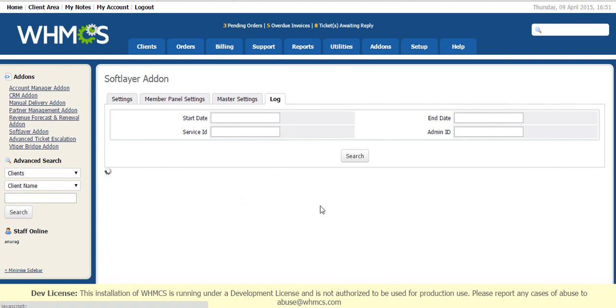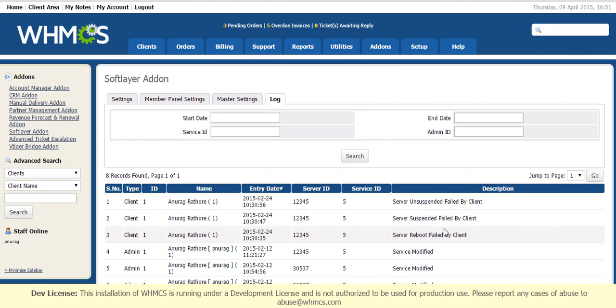Log will show all the activities which we have done in the SoftLayer add-on. Like when we suspend a server, a log will be generated for this.